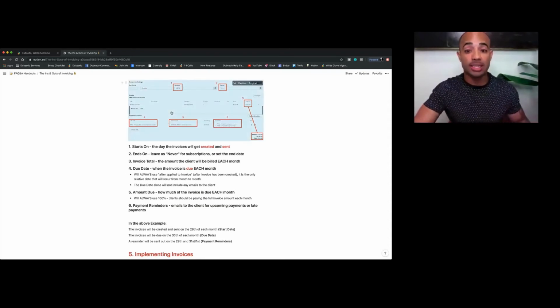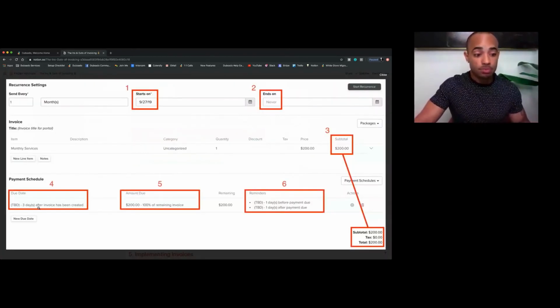So if we click into here again, I'll bring this back up. What this means is that 3 days after the 27th, so on the 30th of every single month, that's when the invoice is due. So every month after that invoice has been created, 3 days after, it's going to be due on that date. So in this case, it would be the 30th.